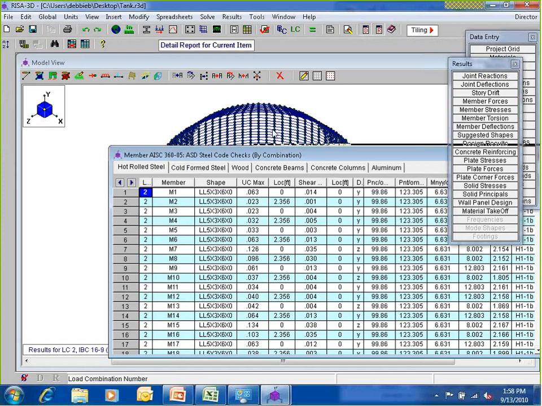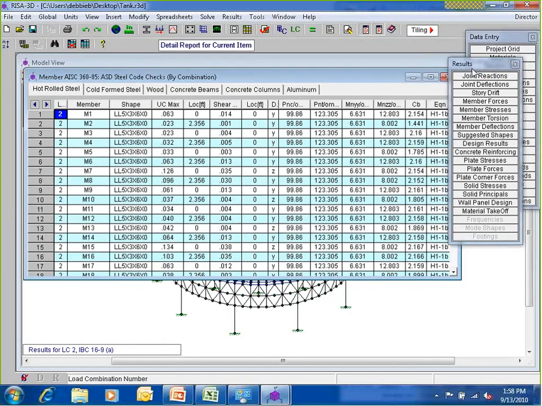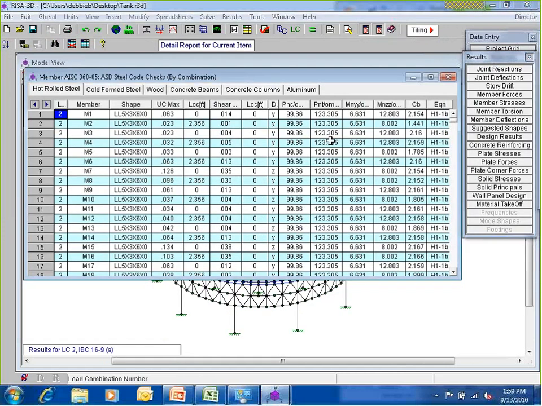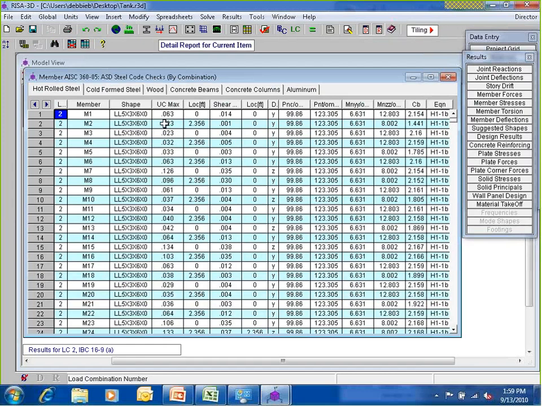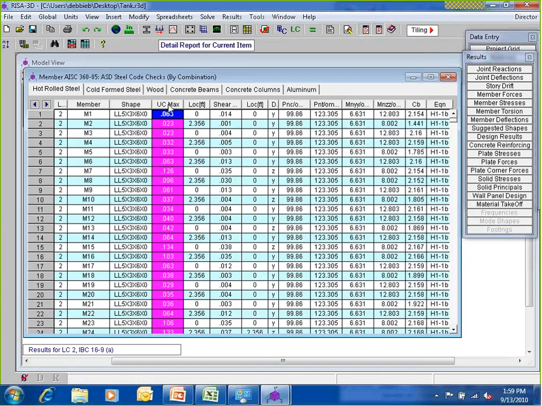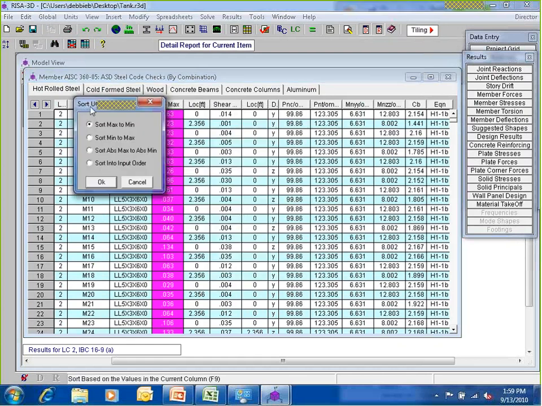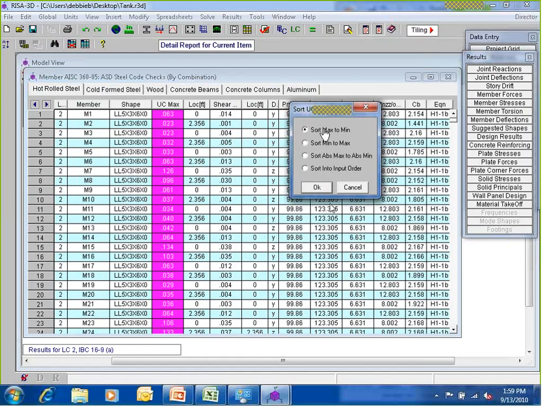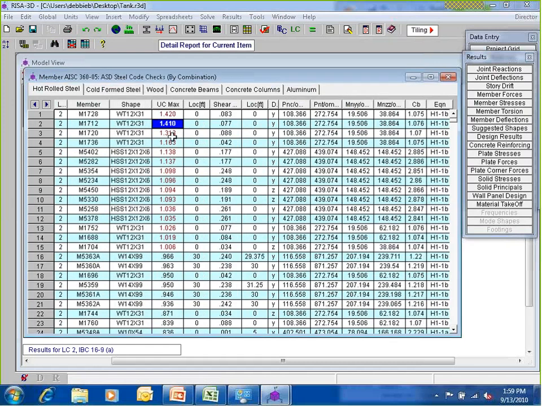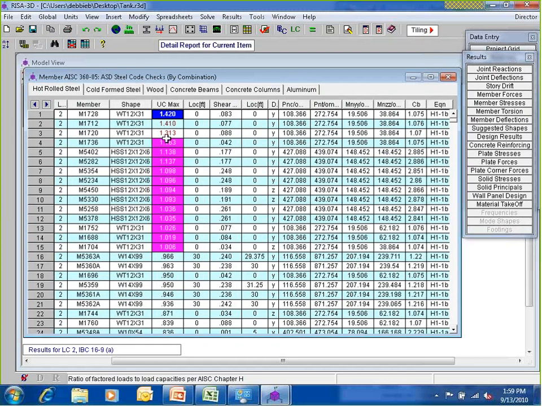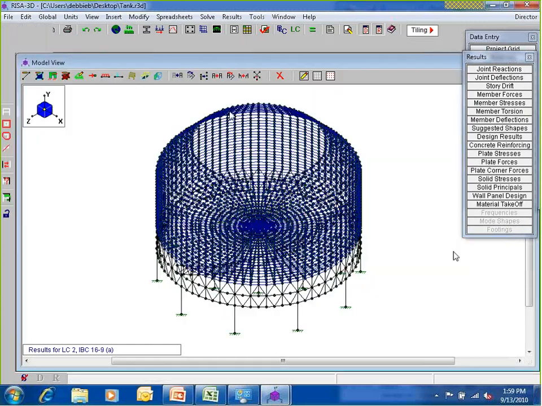If we look at our members on our results spreadsheet, it's our member design results that we really want to first take a look at, okay? And it looks okay in the very beginning, but let's click on the UC Max, and what I first do is sort this whole spreadsheet by max to min. Say okay, and I can see I have some failures. They're a little bit high, 1.4, okay, not real bad. I'm not failing by only 40%. It looks pretty good. But let's take a quick look at the model itself.